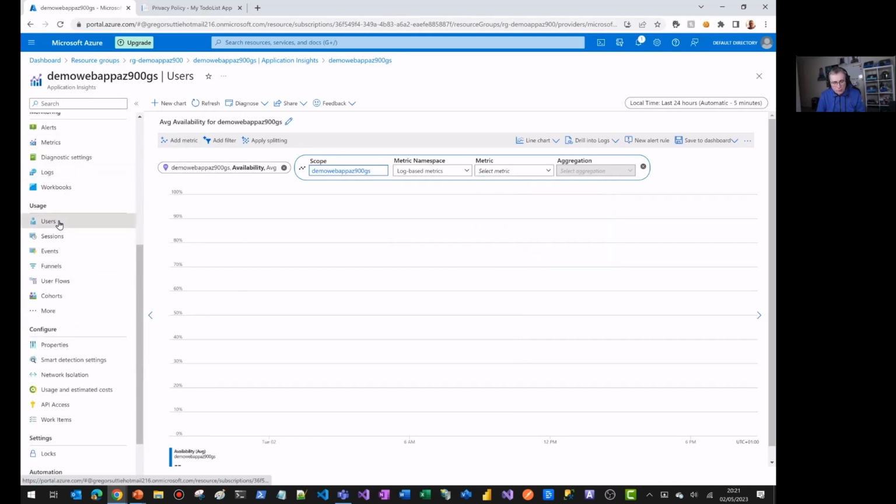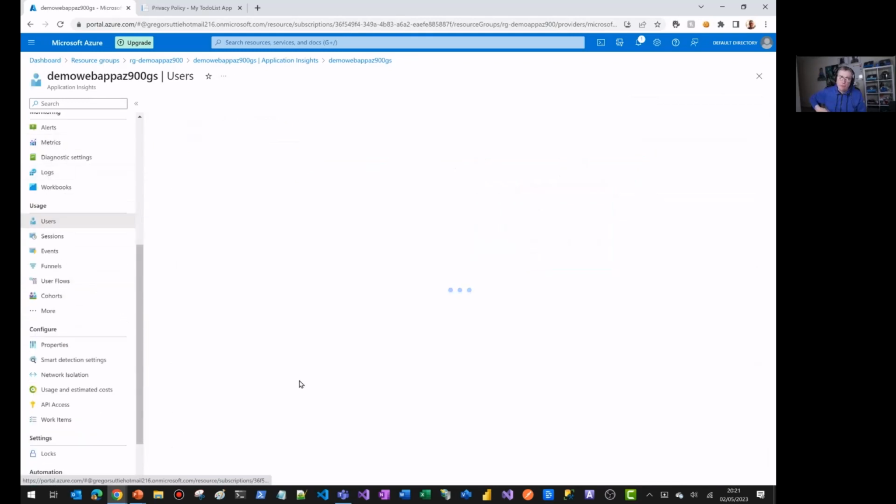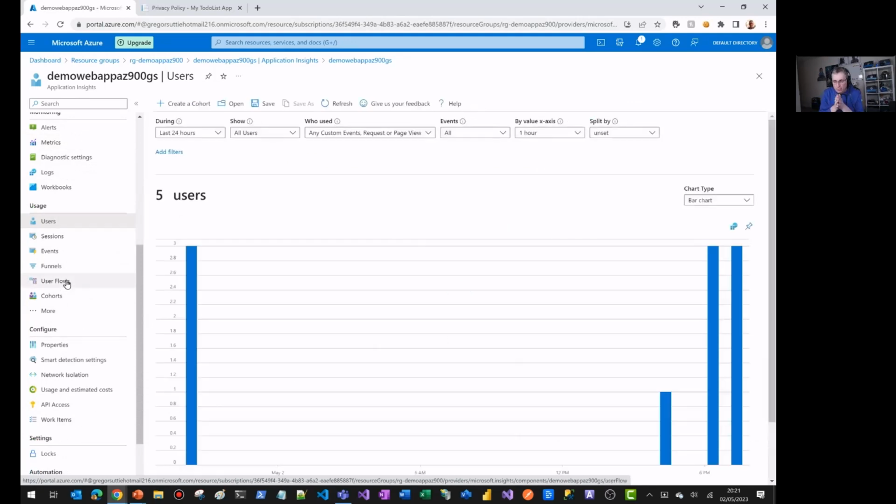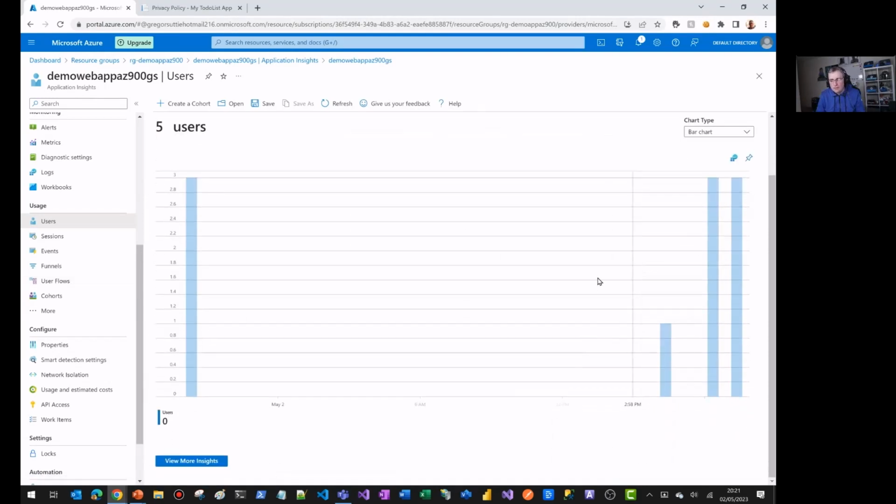What else have you got? You've got users. You can have a look at the users who have been browsing the web app. You can look at the sessions. You can look at a thing called user flows, which will show you the user coming in and which direction they went. So if you had a shopping cart website, for example, you could see the flow of the user coming in and see which pages they were on and for how long, and you can get all sorts of insights and all that good stuff.